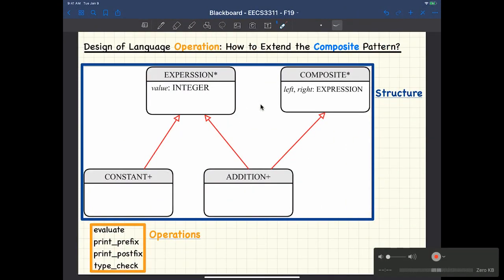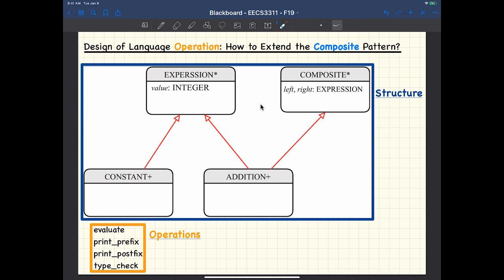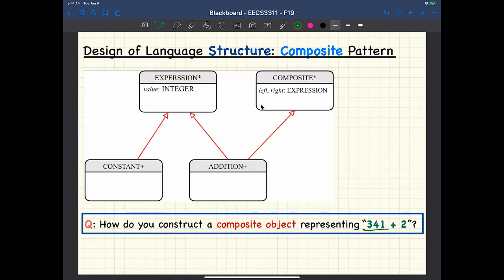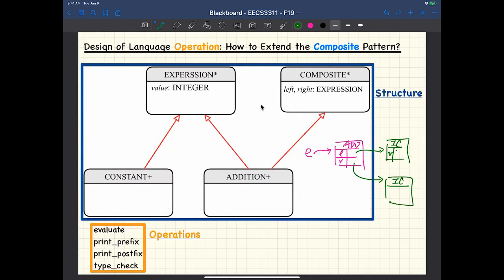Okay, let's have a look. So that's the composite structure you have over here. Let me draw it very quickly, and then I can ask you a question. Let's say we have an expression of type addition, which has left and right. The left is pointing to some integer constant, and the right is also pointing to some integer constant. We talk about 341 plus 2. The first one is going to be 341, and the value for the second one is 2.